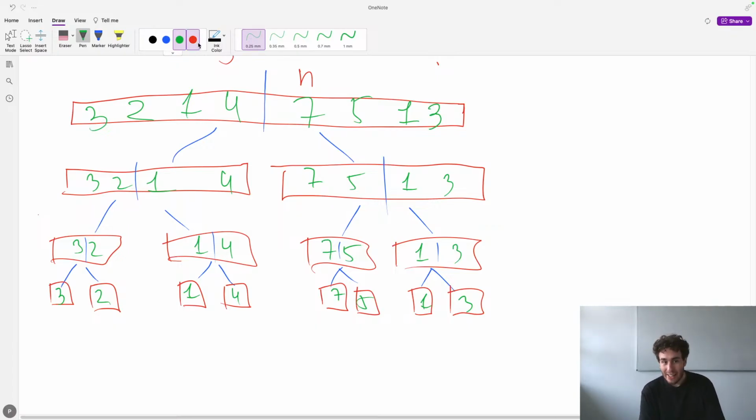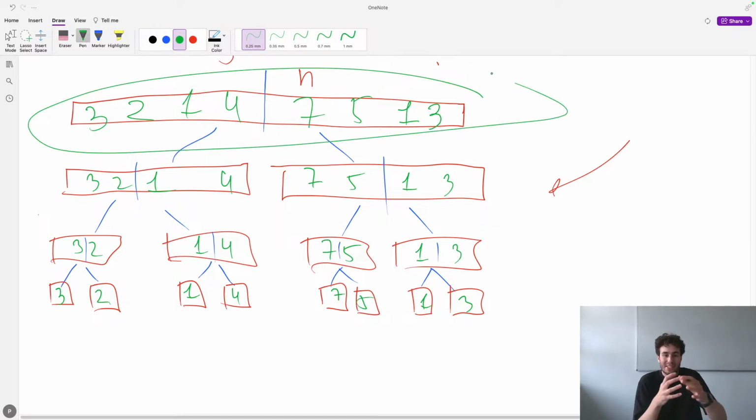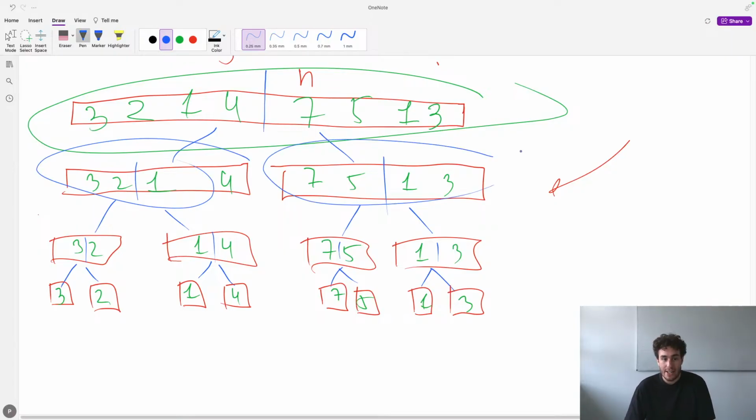And I want to say that the segments that I drew are exactly the segments that we're going to store. So we're going to store the initial array, the whole segment from 0 to n. Then we're going to store 2 halves, the left half and the right half, and then so on. So exactly the segments in our recursion tree of merge sort, these are exactly the segments that we're going to store.